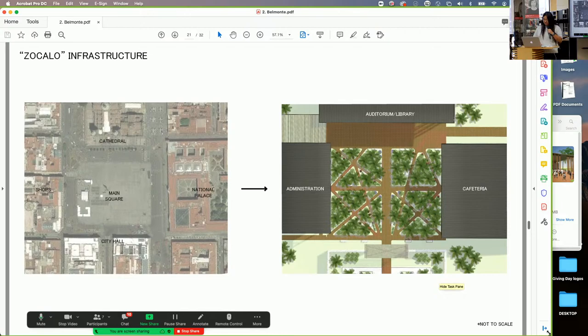To take influence for the organization of this school, we have the auditorium acting as the cathedral, administration acting as the town hall, and the shops, which can be compared to the cafeteria. Then we have the plaza, which will bring a live atmosphere with the users.